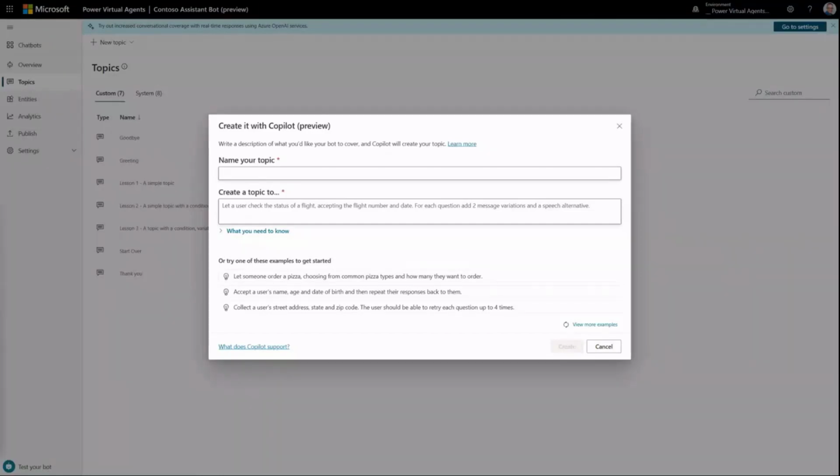And Create with Copilot allows me to simply provide 2 things: a topic title and a topic description. And from that, we will go ahead and generate all of the trigger phrases for your topic. We'll generate any appropriate nodes to essentially give you, hopefully, a fully working topic right out of the box.